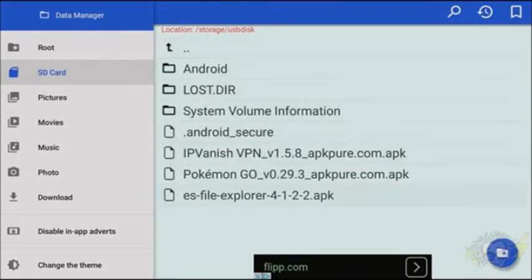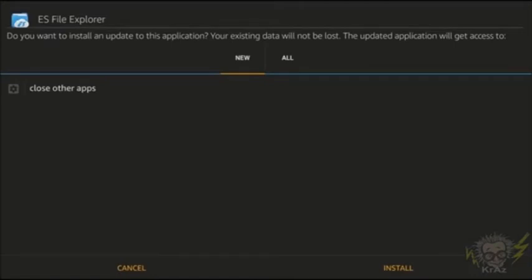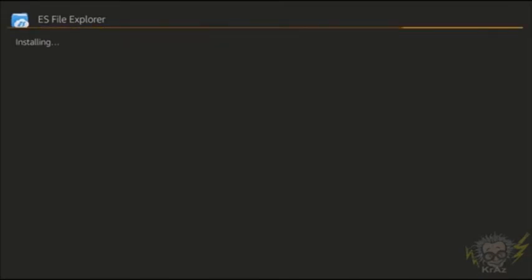There is ES File Explorer, and if you want to install it, all you would do is click on it, and then you can go over to install. Because I already have it installed, it's not going to let me install it. I don't think, yeah. Because I already have it, so you can't install it again.